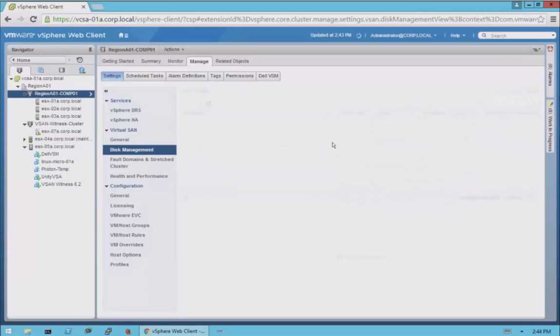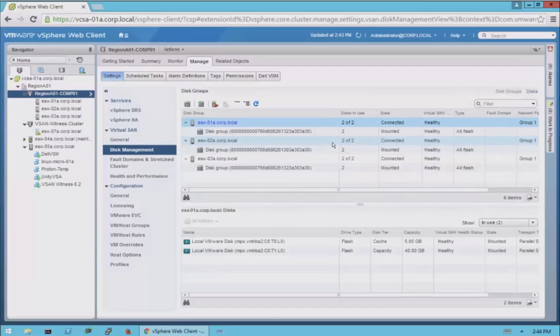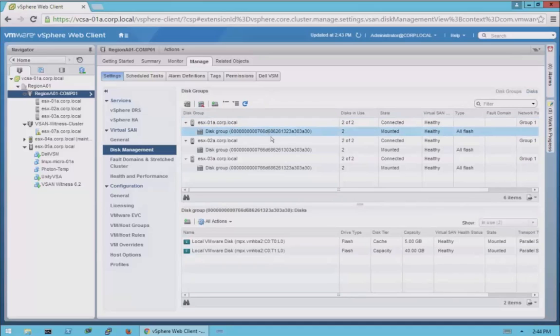Now going down to disk management, we're going to see under each one of the 3 hosts, we have a disk group that's been created now. Each disk group has the SSD for caching and another flash disk, the 40 gig, for capacity. And that'll be for each one of the hosts.